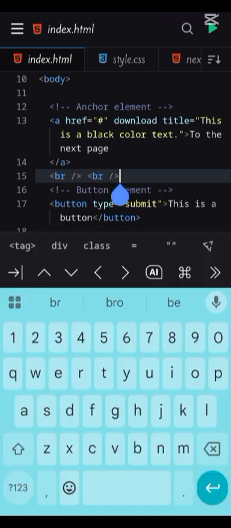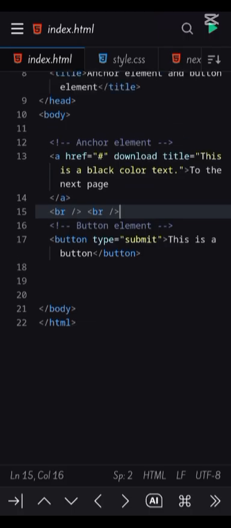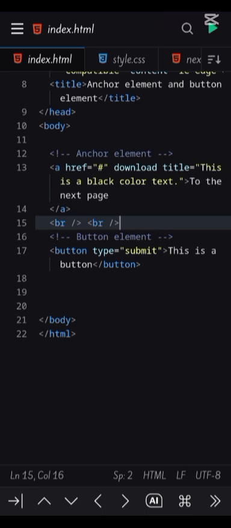This line break doesn't have a closing tag. I think this is the first time you've seen this line break, right? The line break, that is BR, is actually used to take your texts or your button or any element to the next line, so they don't get cluttered together.